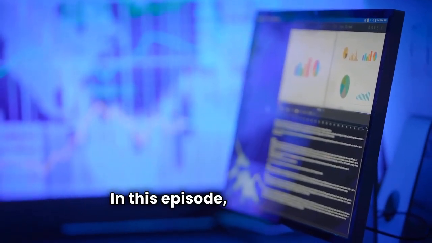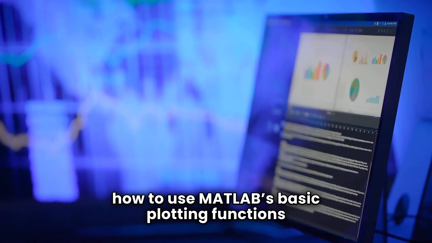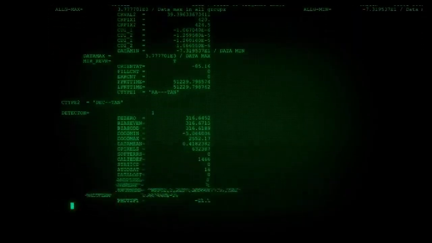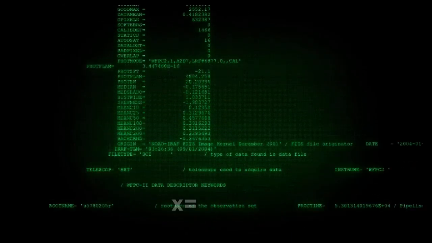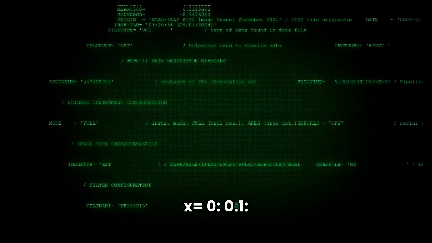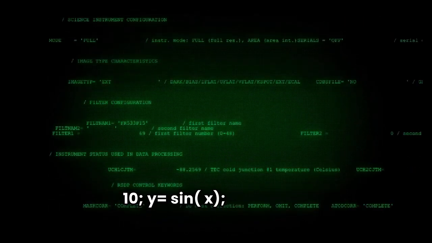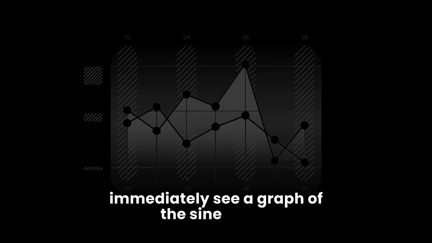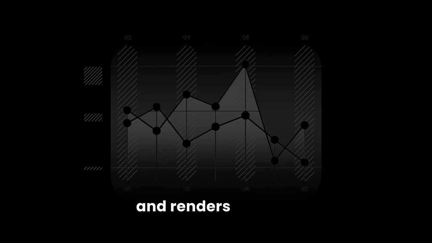In this episode, we're going to explore how to use MATLAB's basic plotting functions to create visual representations of your data. Let's start with a simple line plot. In the command window or a new script, type the following: x = 0:0.1:10, y = sin(x). plot(x, y). You'll immediately see a graph of the sine wave. MATLAB automatically scales the axis and renders the line.